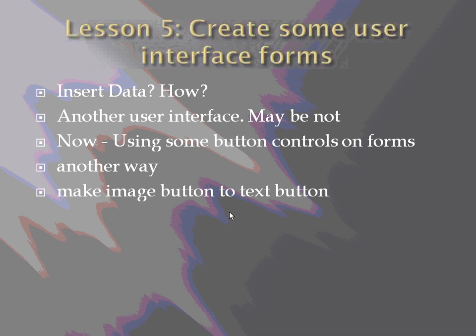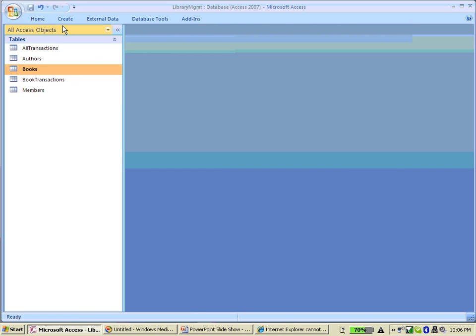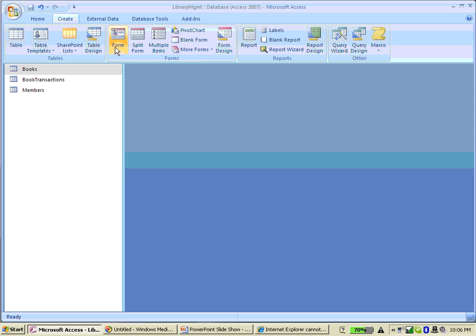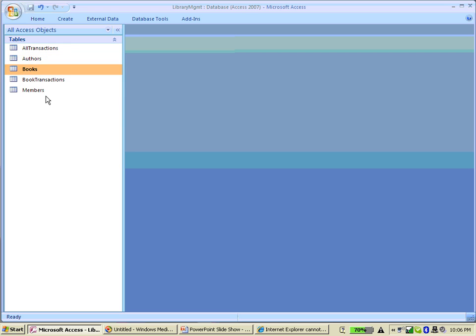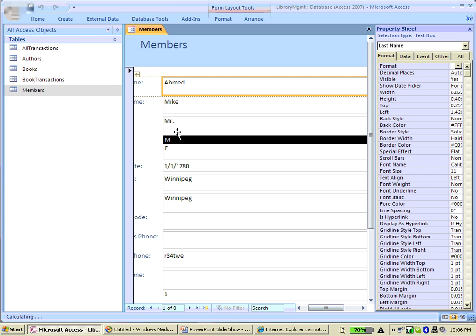Okay, we'll be using some user interfaces so that we can browse through the member information. We can also insert new members. We can create an interface to browse through the transactions, also to insert new transactions. So let's get back to Access. So what we want to create is a form. I will be getting a members form, so I'm selecting members so that the form is based on the members. Create form.